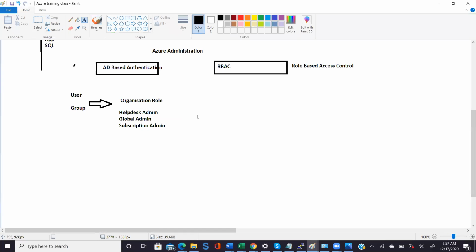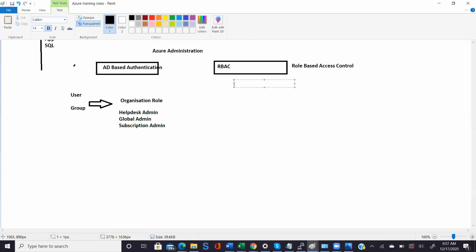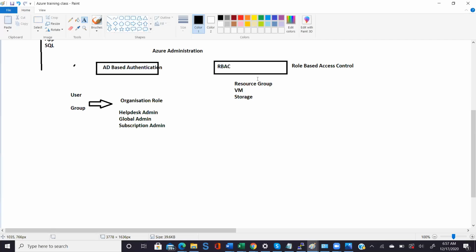But if you want to give permission only on a specific resource, for example, only to one resource group, or only to a VM so that you can only shut down and start the VM, or only to upload data on a storage, these are all called role-based access. It is not complete on Azure. But an organization role means you are giving the person full privilege on the overall Azure itself. You get the difference between both?